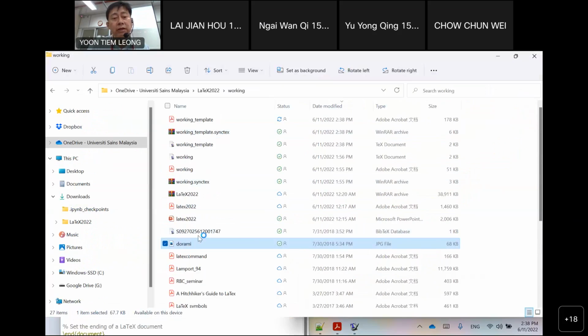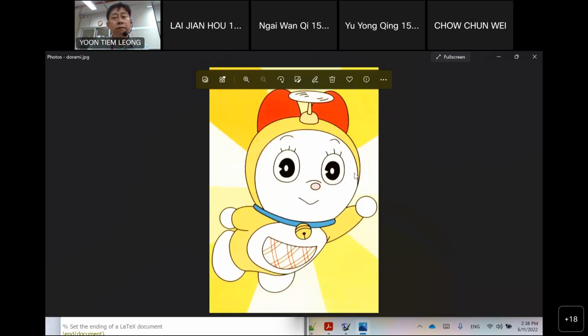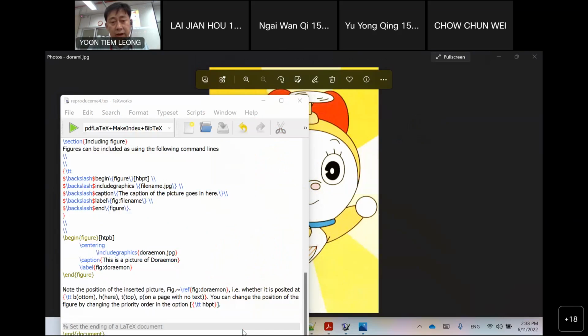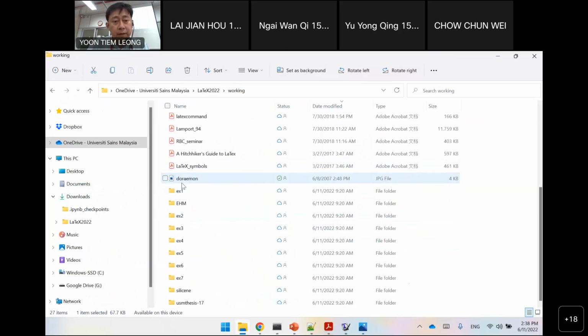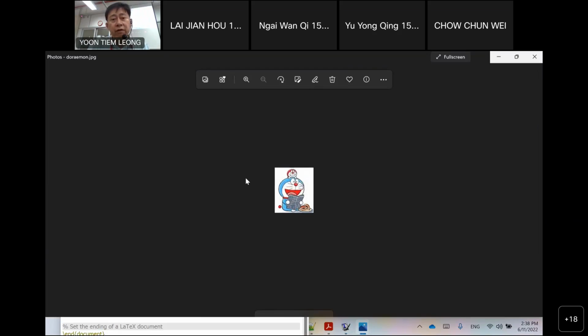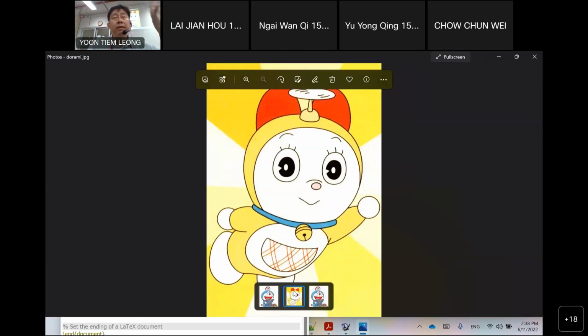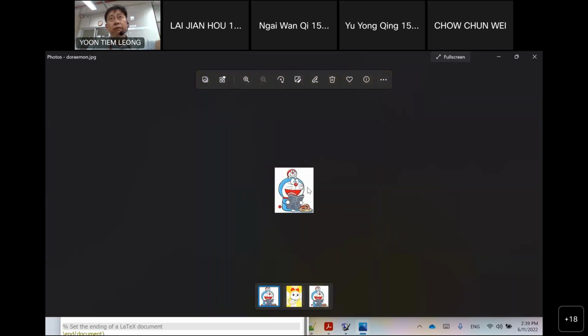So you can click on this file and view it using your viewer. So this is the original Dorami figure. Then you can also see how the Doraemon figure looks originally. This is the Doraemon figure. It's 4 kilobytes, so it's much smaller. So Dorami is a large file. I mean, the actual size of the Dorami JPEG is large. Doraemon file is very small.